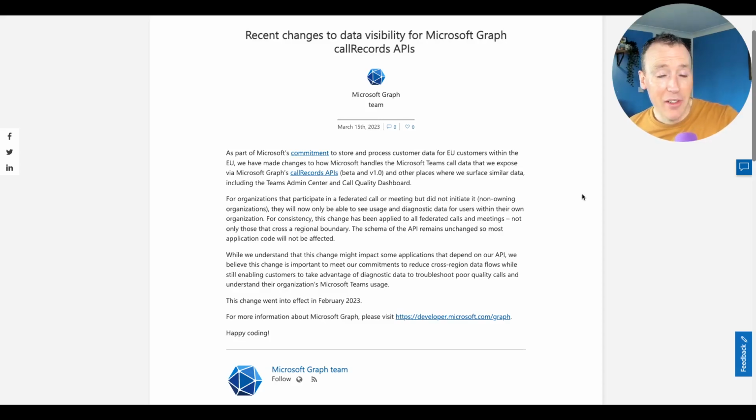From February, that data is only going to be shown if you were the organizer of the meeting, or you have people that join the meeting. So for organizations where you've got federated calls or meetings that your organization didn't initiate, so you've got staff and users joining other people's calls, you will only see usage and diagnostic data for your users. You won't see them for everyone else.